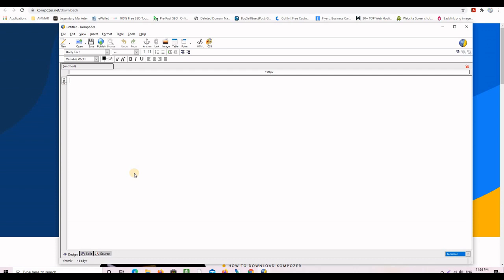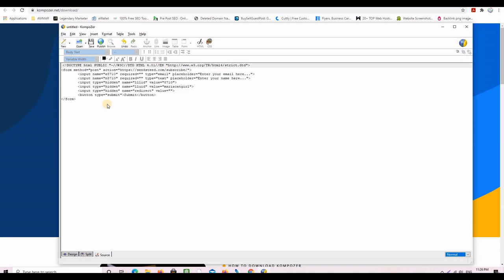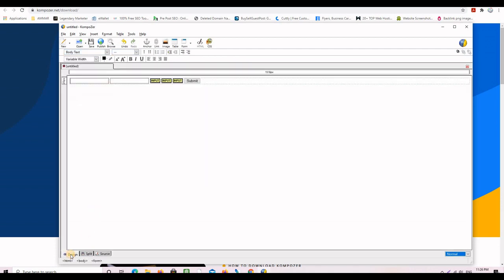So what I want to do, after you download this and you open it, you want to go to source and then remove everything and put the code that you got from Leads Leap. This is your opt-in form code. So if I click on design here, I can see the fields. This is the email, this is the name, these are hidden fields, and this is the submit button.